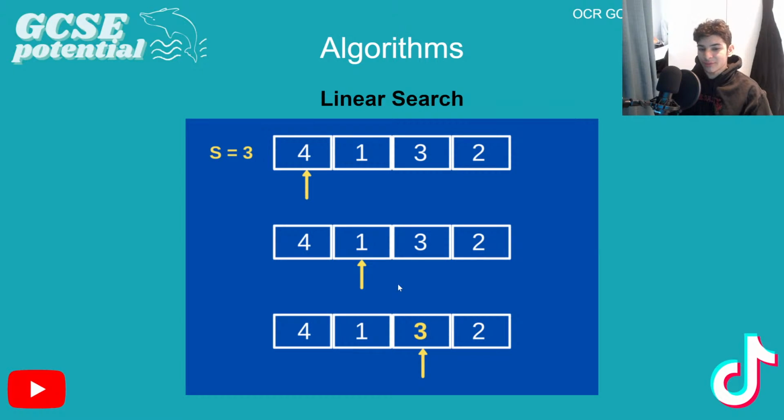Linear search, the one that everyone knows. Linear means to go through like a line. I don't know if you know about it in maths. You just go through one by one. So here we have 4, 1, 3, and because we're looking for 3, 3 has been found, so it's in yellow.